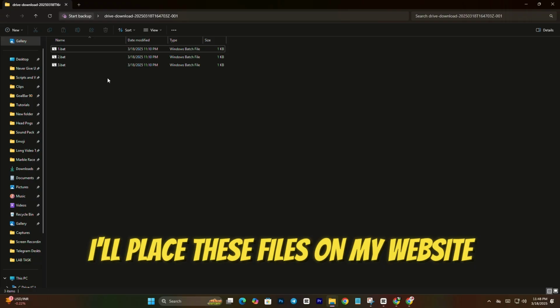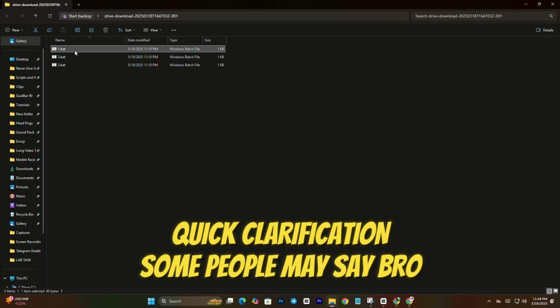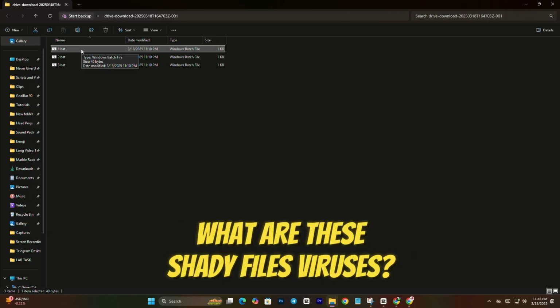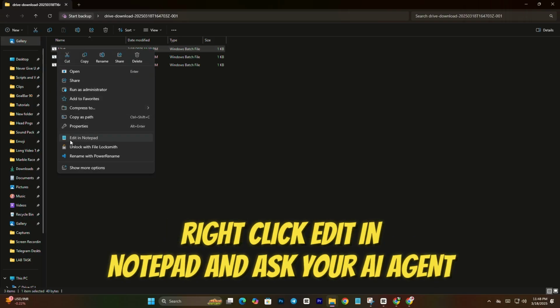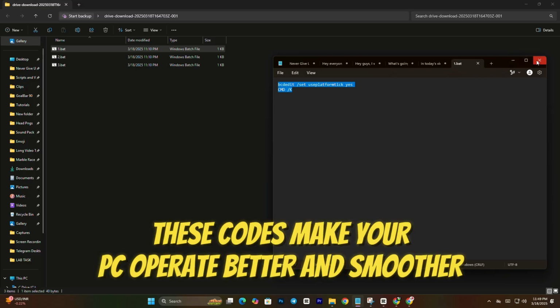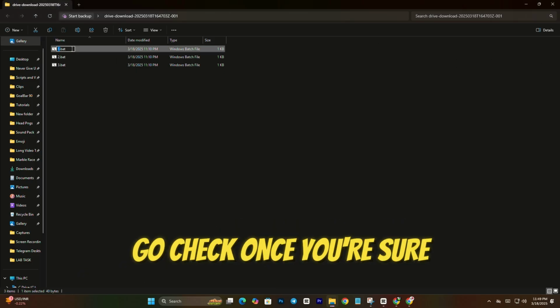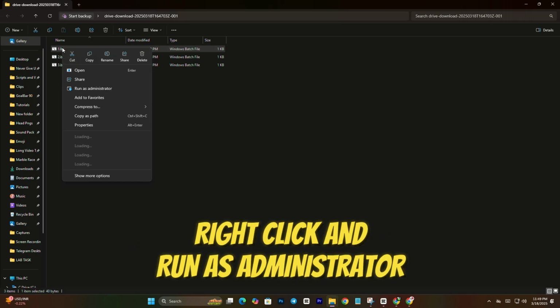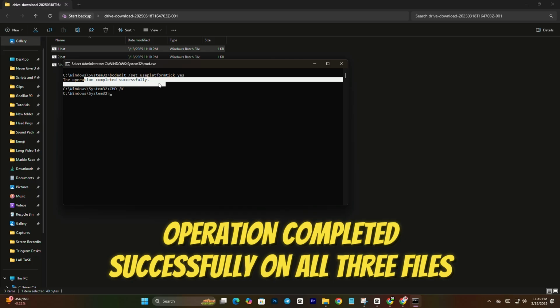I'll place these files on my website, download them for free. Quick clarification, some people may say, bro, what are these shady files, viruses? Of course they're not. Here's what to do. Right-click, edit in Notepad, and ask your AI agent, ChatGPT or whatever, what these codes do. They'll tell you, these codes make your PC operate better and smoother. If you have doubts, which is fair, go check. Once you're sure, right-click and run as administrator. For me, it said, operation completed successfully on all 3 files.